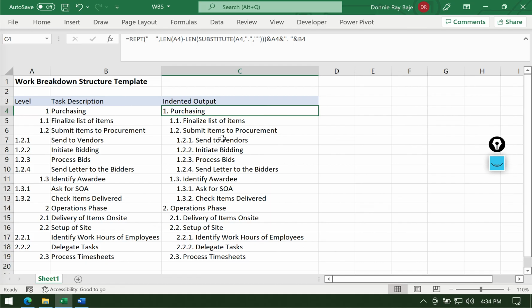If you are curious about what the LEN function is or what the SUBSTITUTE function can do, I will leave the link in the chat box. I have another video for that.